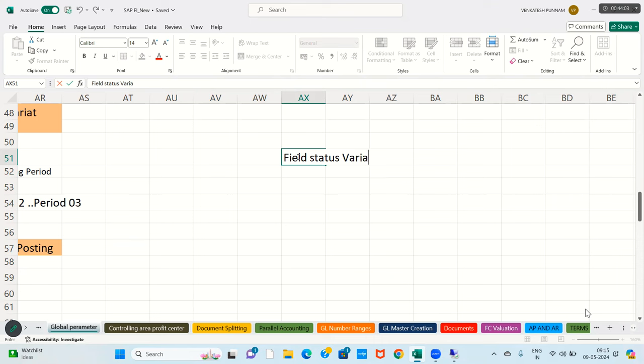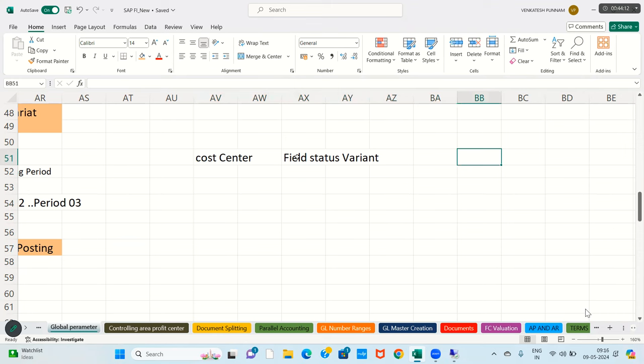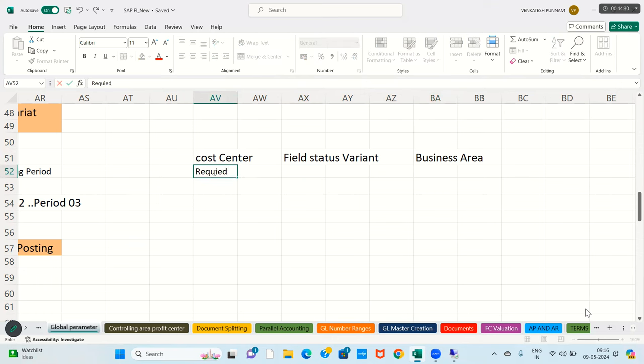Field status variant. Let's take two fields: one is cost center, one is business area. These two fields are different. Cost center is one field, business area is one field. Cost center, I will make it required, for example. And business area, I will make it optional.